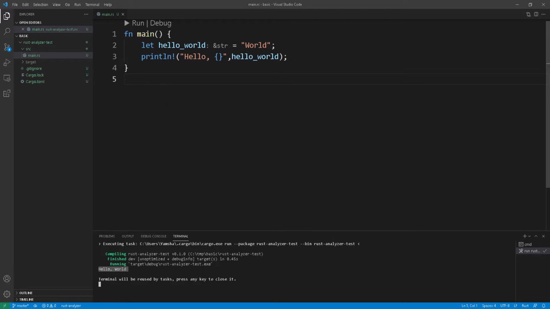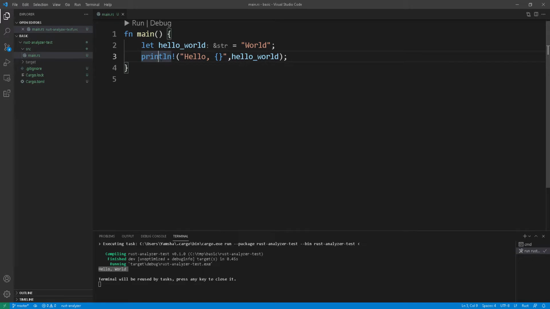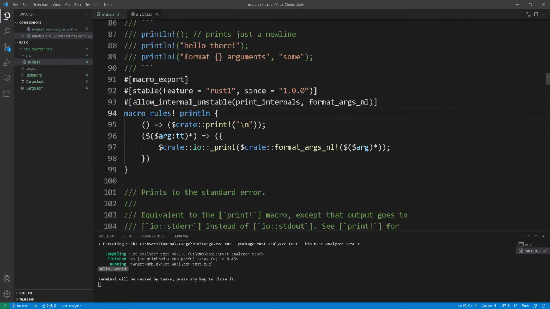If I had a function that I wanted to see the definitions for, I could just hover here and it will tell me what the actual function does. If I want to see the implementation in addition to the documentation here, I just click on F12. And that will take me directly to the println definition.